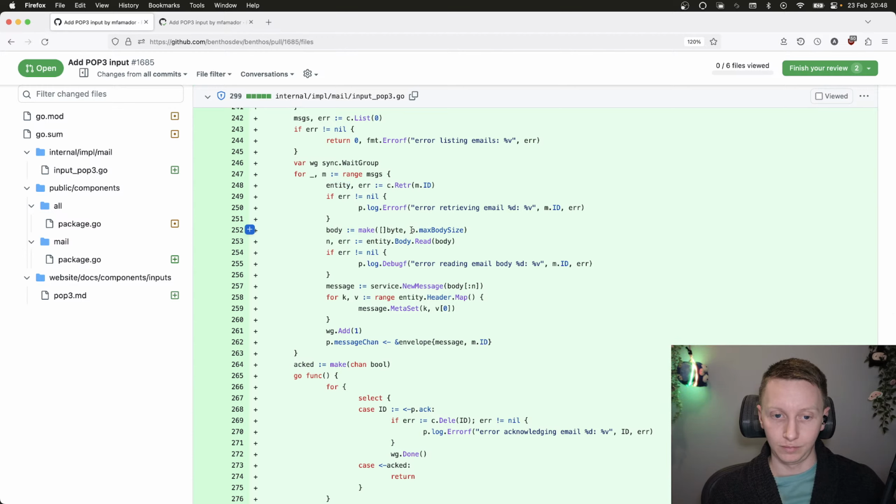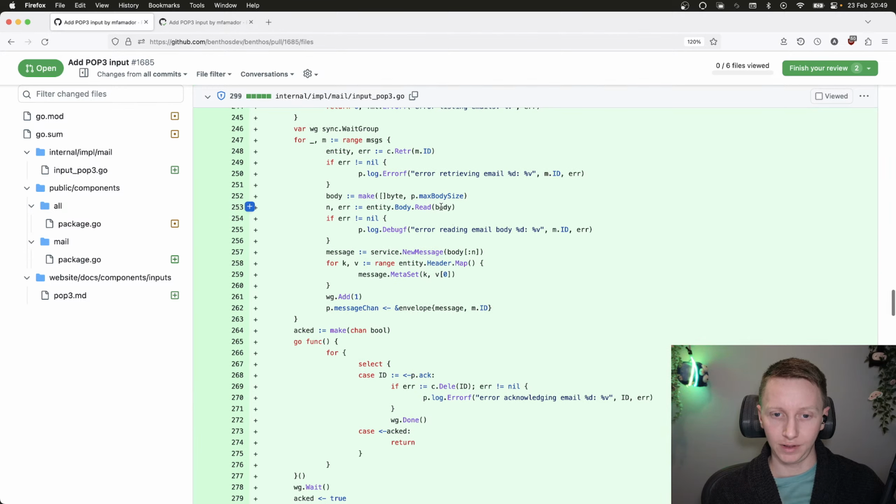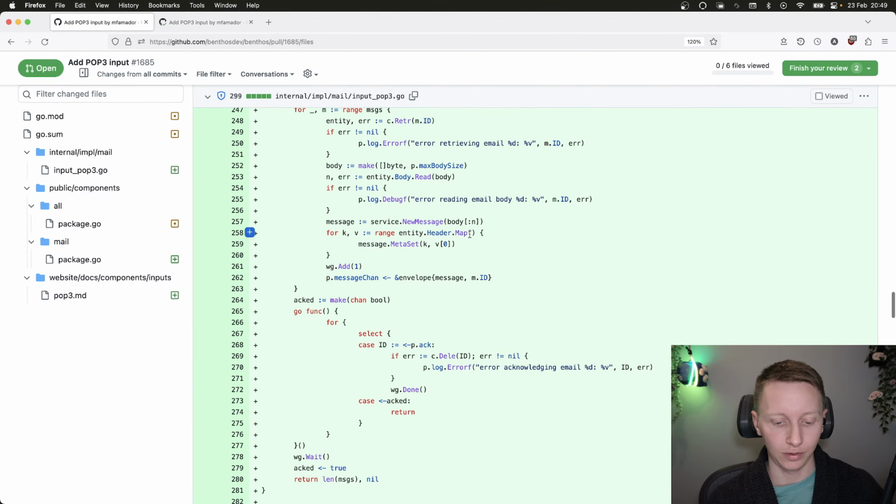So we read everything into a buffer. I'm sure that can't be necessary, surely. I wonder why that has to be fully allocated first. It might just be an optimization.